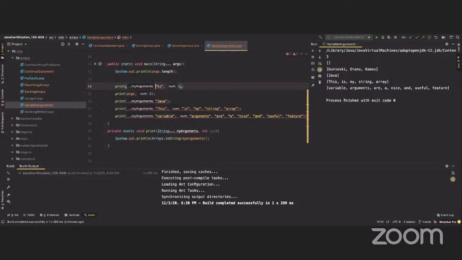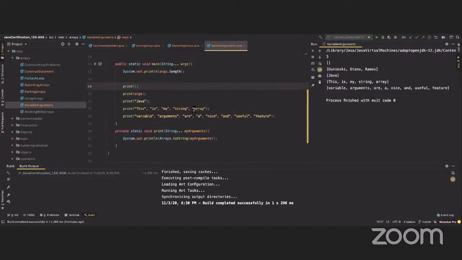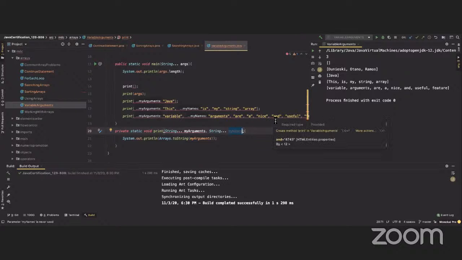My point here is the following. Whenever you have 2 arguments, the vararg one cannot be the first one. If I do this, I'm gonna get an error very clearly. If I hover over it, it tells me the vararg parameter must be the last in the list. That is why I was getting this error.